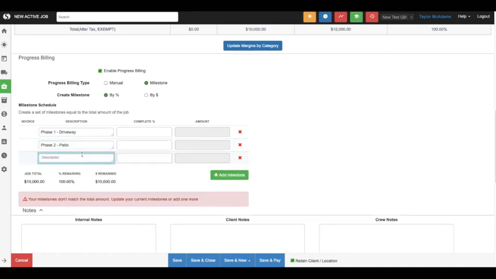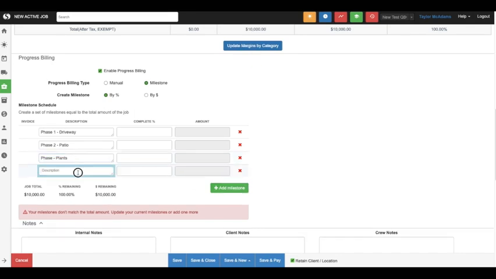And this is just an example. Descriptions can be anything that you would like them to be. Okay, then you'll enter the percentage. I'm just going to do this evenly. Again, simplicity.